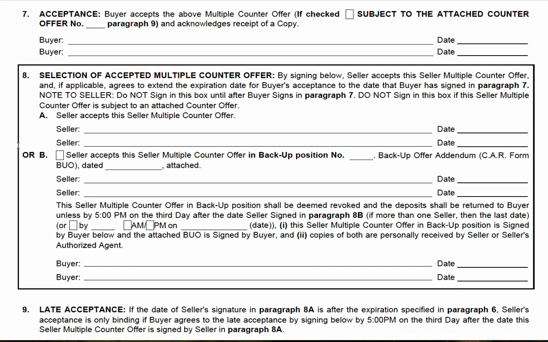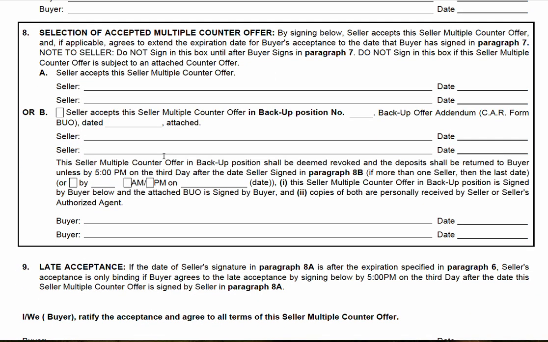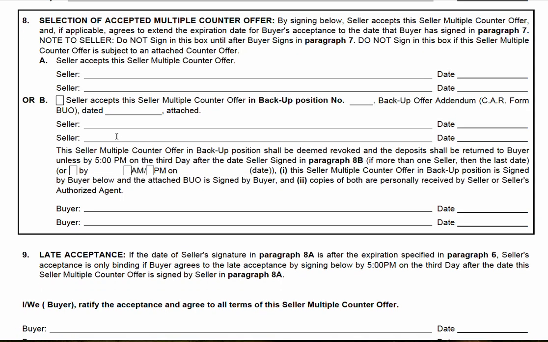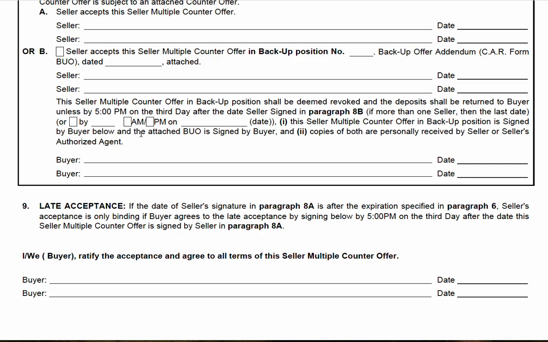And they have this other section, just because they love adding every variable known to man in every form in the C.A.R library, about backup position. I mean, use it if you want. I personally wouldn't, but whatever. It's there. Use it if you see it fit.